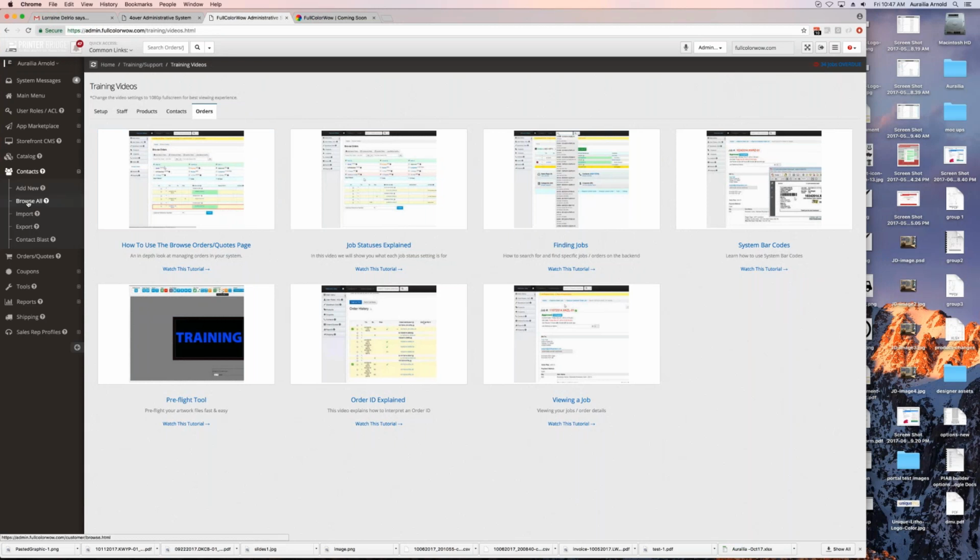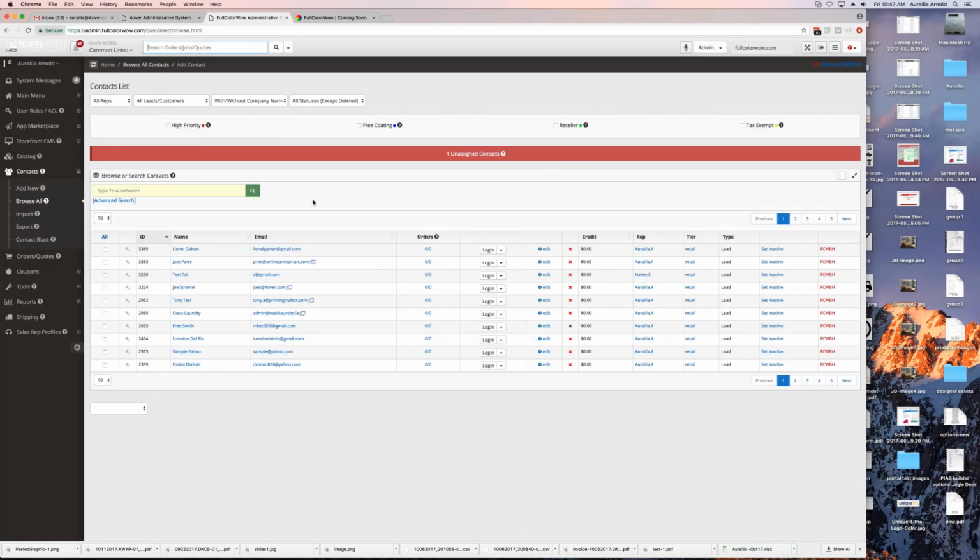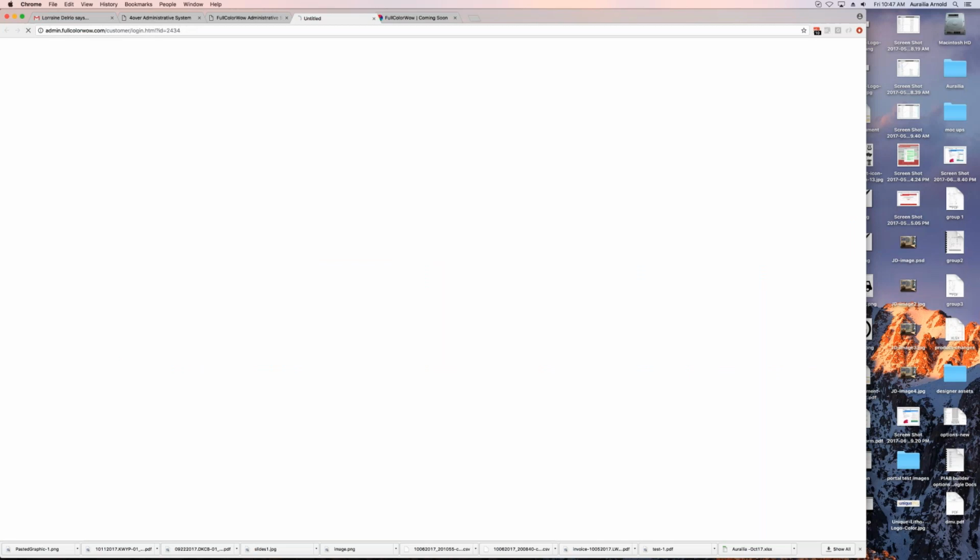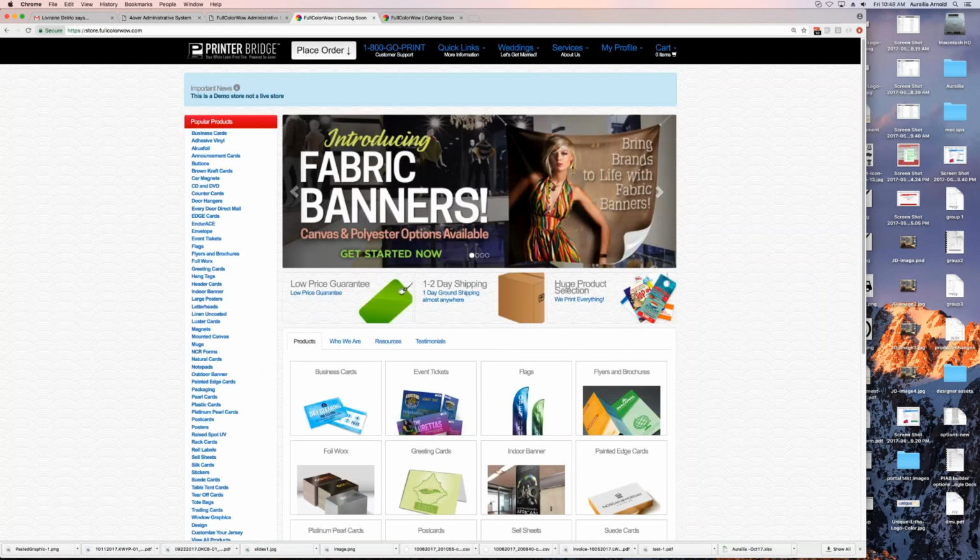Moving on to contacts, here's where you have all your customers. So you will be able to log in as a customer, which is a great feature. You can log in as the customer, go in, place the order for a customer.